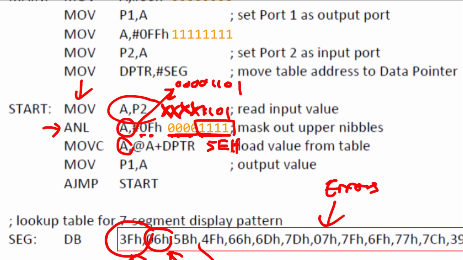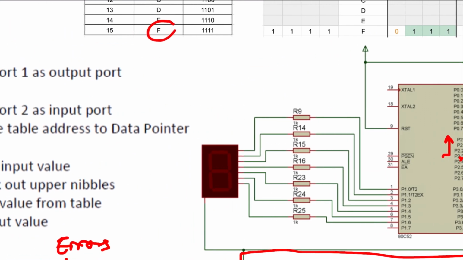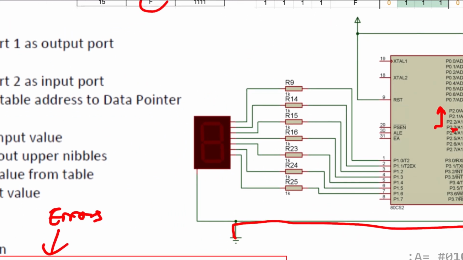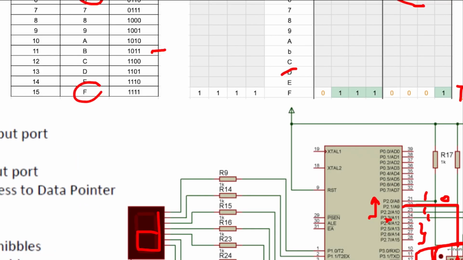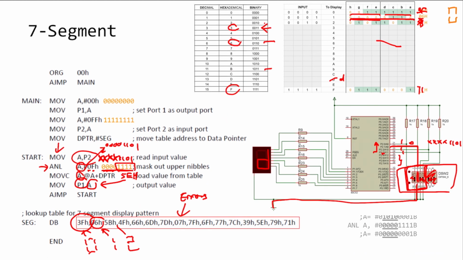5E hexadecimal. And then we'll move this A, the 5EH, into port 1, which will be connected to our 7-segment display, and it should give a D over here. So it should give out this D. Correction over here: instead of a capital letter D, it should be a small letter d, like the b over here.